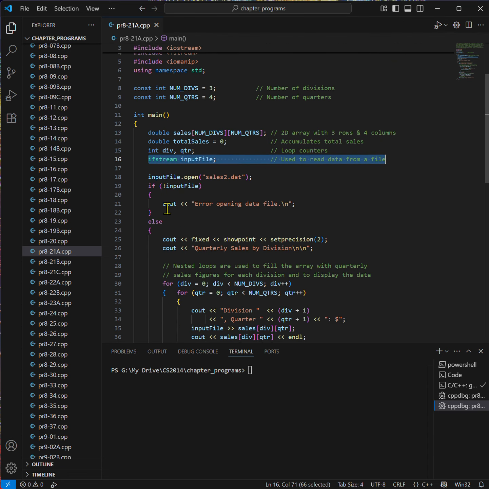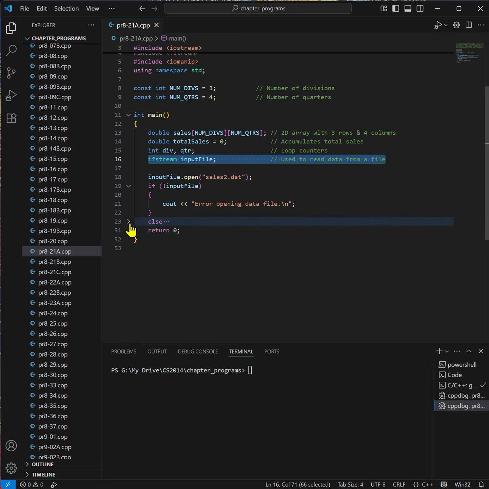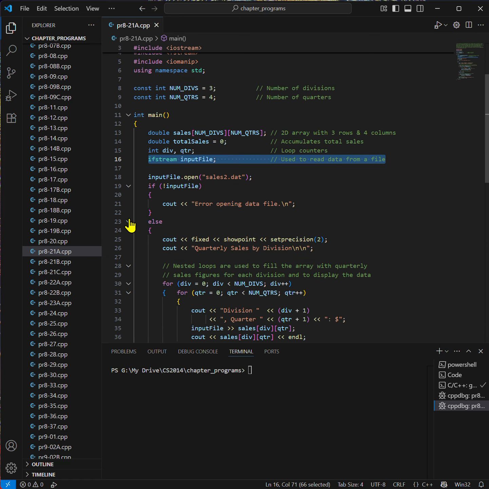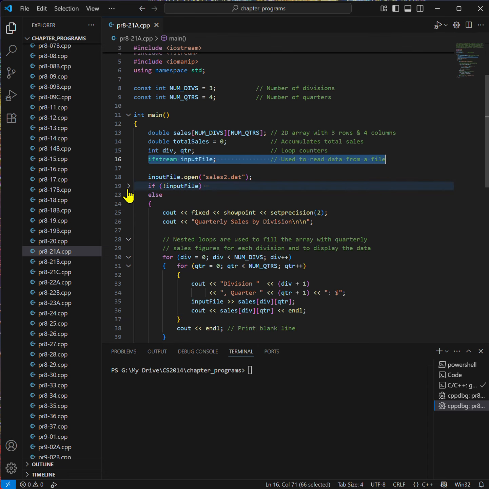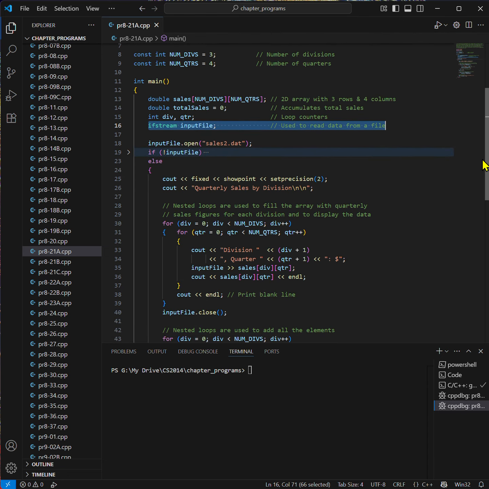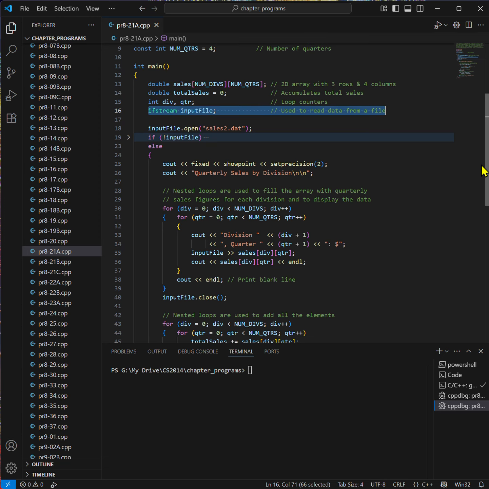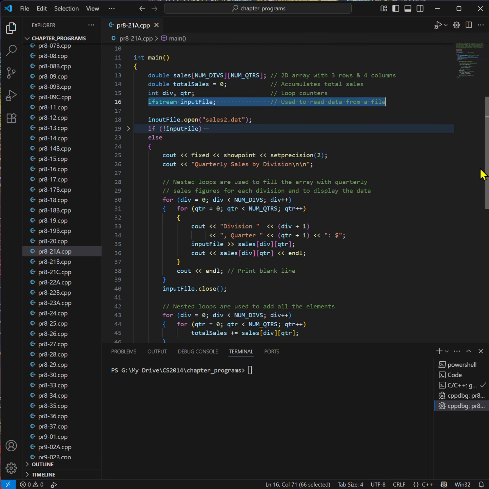So the first thing we do is we're going to make sure that the input file can open properly. And if that's the case, then we're going over here to the actual program, and over here everything is still in the main function.